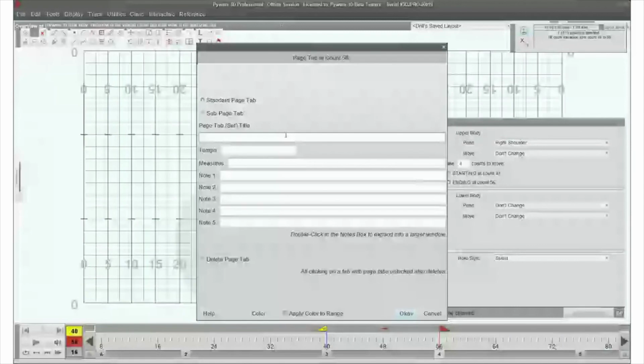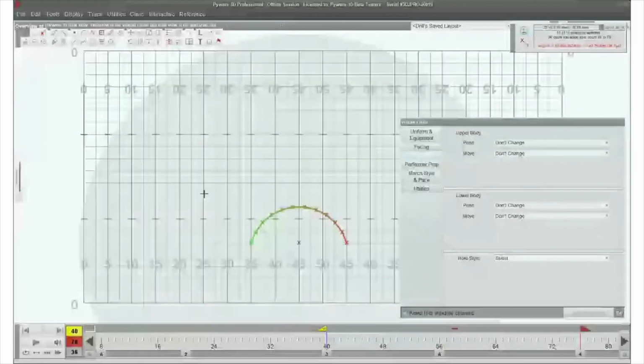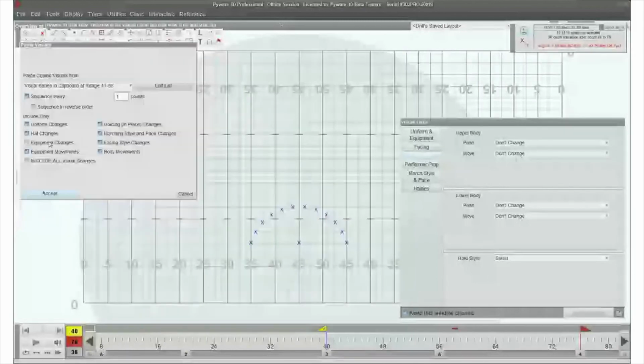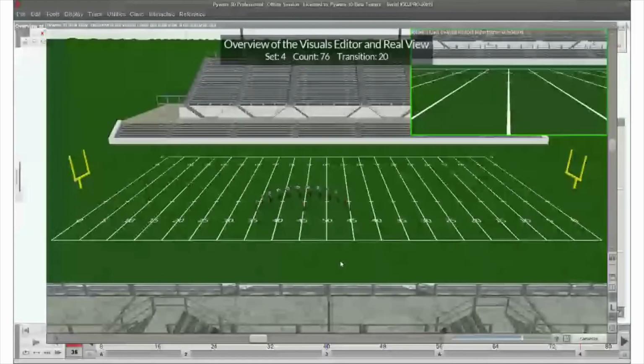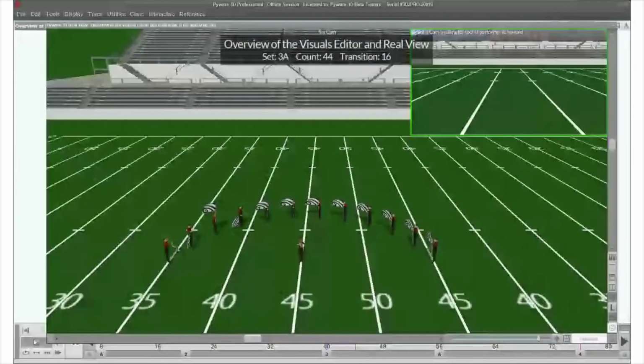All right. So there's my subpage tab just for our example. Going to select my performers. Going to paste visuals. Sequence every 1 count. My visual series. Include everything except. So now let's expand our real view here. And animate. Now we have our rippled visual.